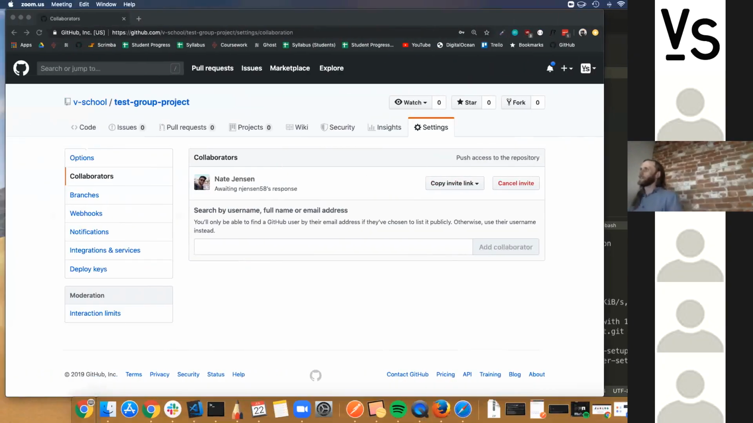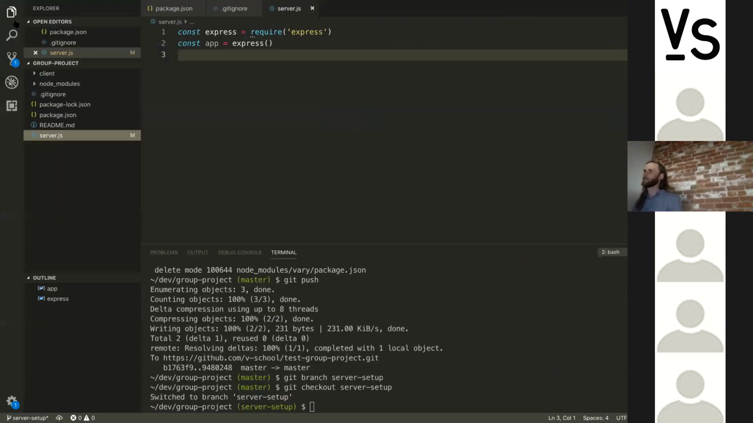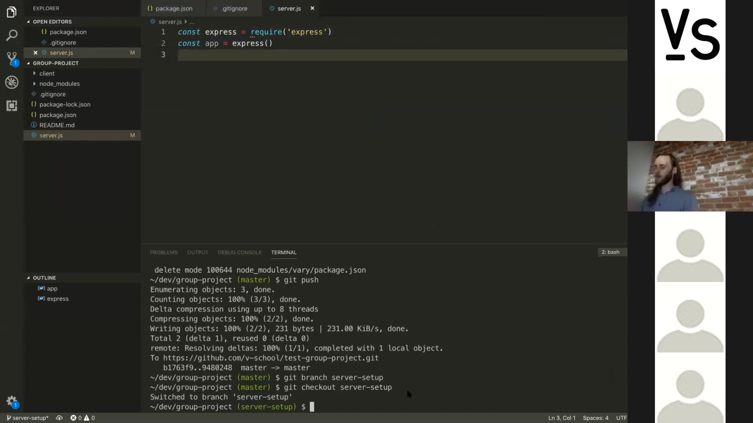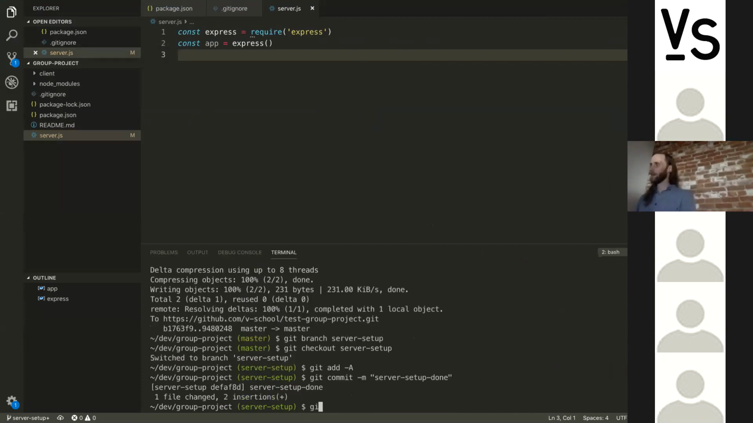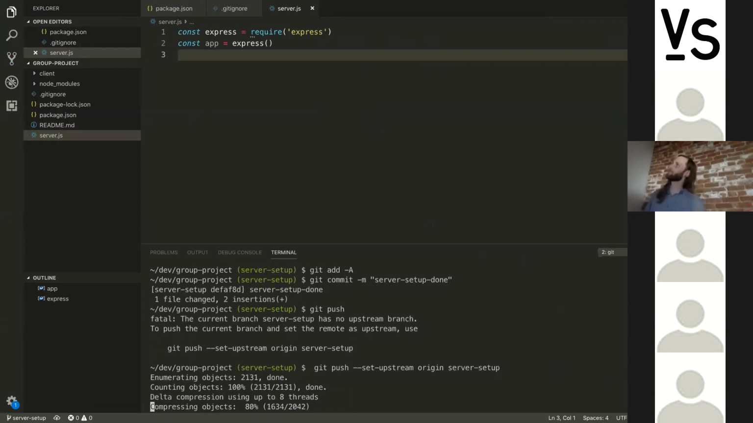Well, the other person coding, which is now the screen, they don't have the routes folder. But they're done with their server setup. They want to send this to GitHub. So they start the same process. They git add all, git commit, server setup is done, and git push. And again, this branch doesn't exist on GitHub either. So this person would also copy the command and send their branch up.